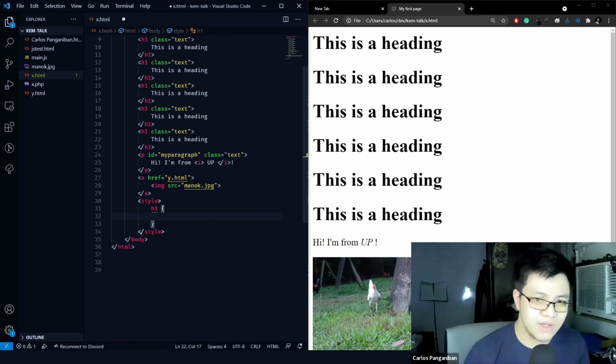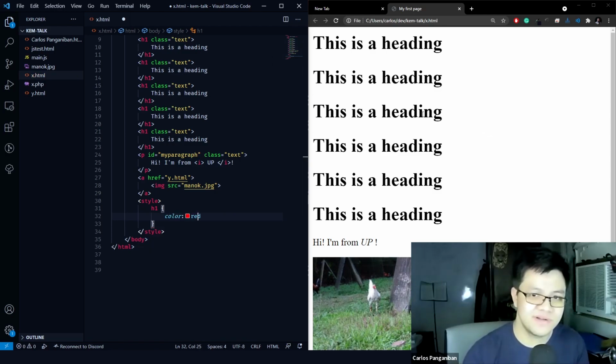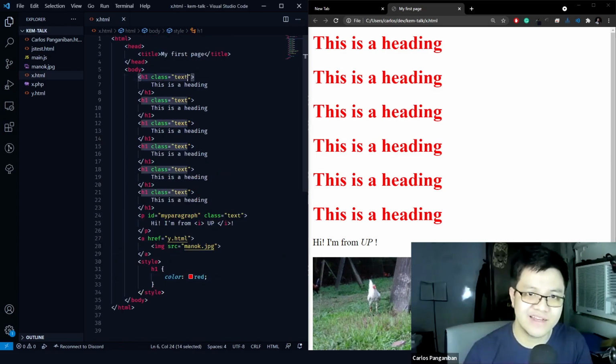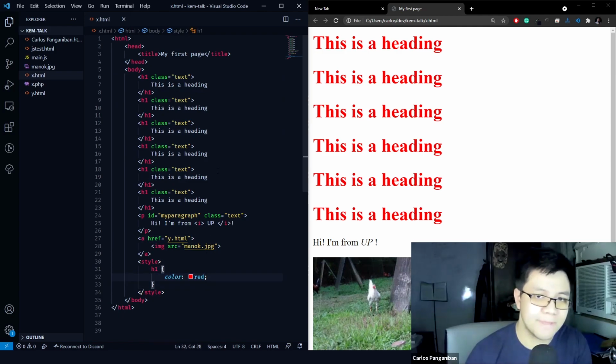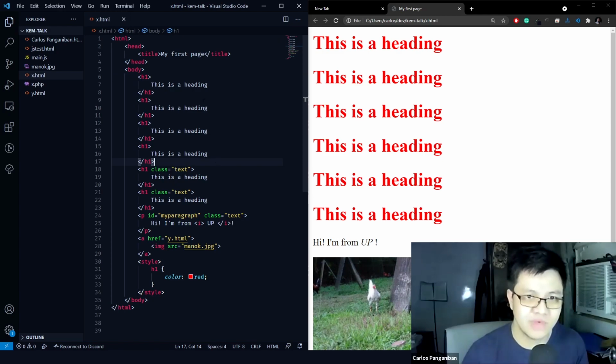Okay? So, yung selector, pwedeng tag. Later on, you'll see pwedeng class, pwedeng ID. Okay, so H1, sabihin natin color red. Then, isara natin with the semicolon. F5. So, instead of having a style attribute for each of these, pwedeng iselect na lang natin lahat ng H1 and then color natin ng red. Okay? Then, for half of these, let's remove text. Pakita ko naman sa inyo paano nag-work yung text.